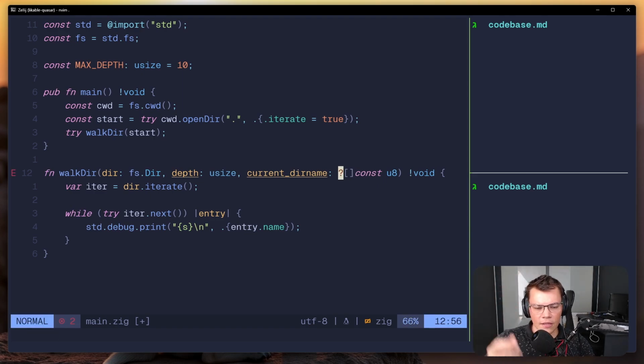So that's optional, so we have to update this. The first depth is 0 and the current dir name is null, because we don't want to print the name of the directory we're in now. We just want to start printing them as we start iterating recursively.